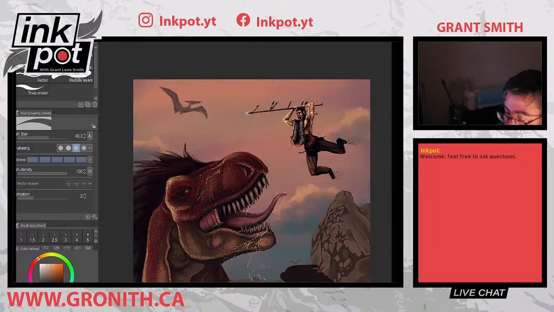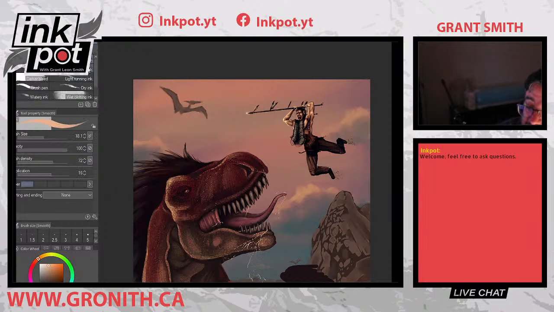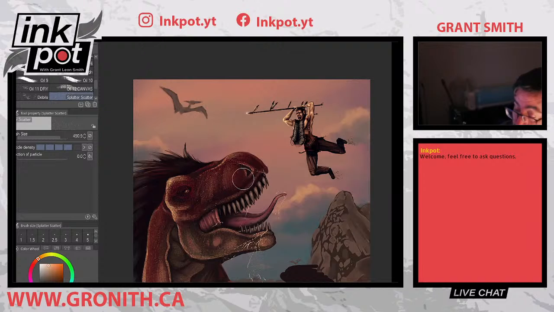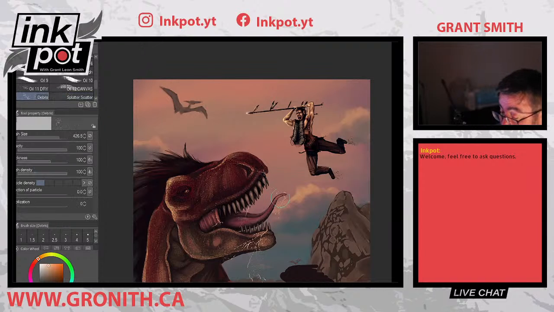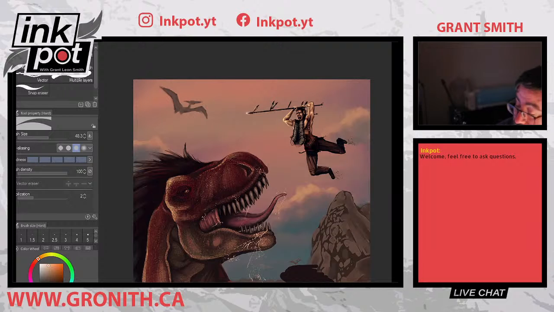You know what? I might just delete some of that there and add some more spit and different shapes of stuff here. And go in with the eraser, erase some of it in spots.